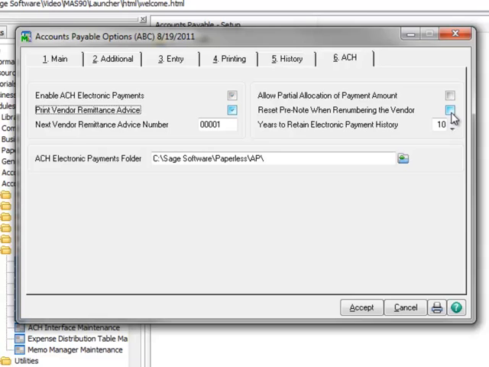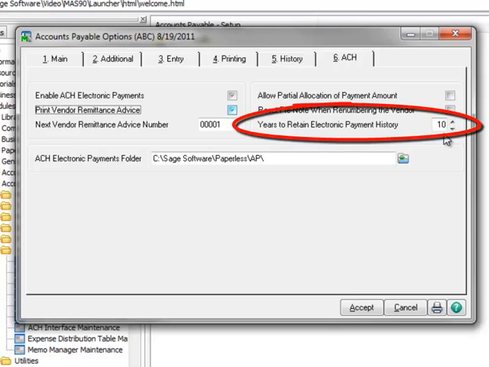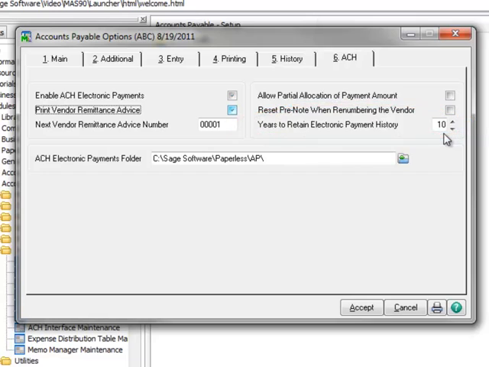We'll leave this unchecked. And for years to retain electronic payment history, you should set this to the number of years required by your company's record retention policy. It will accept anywhere from 2 to 99 years, and for this demo, we'll set it to 10 years.